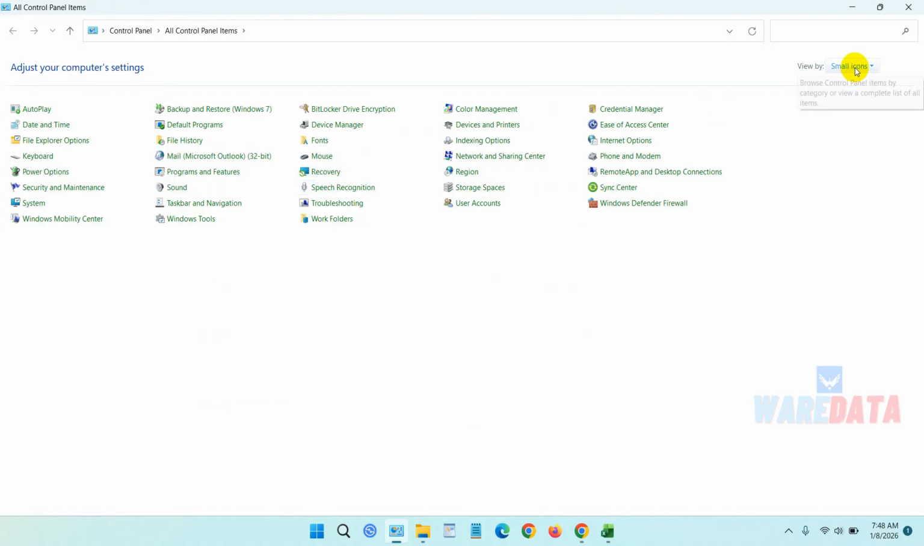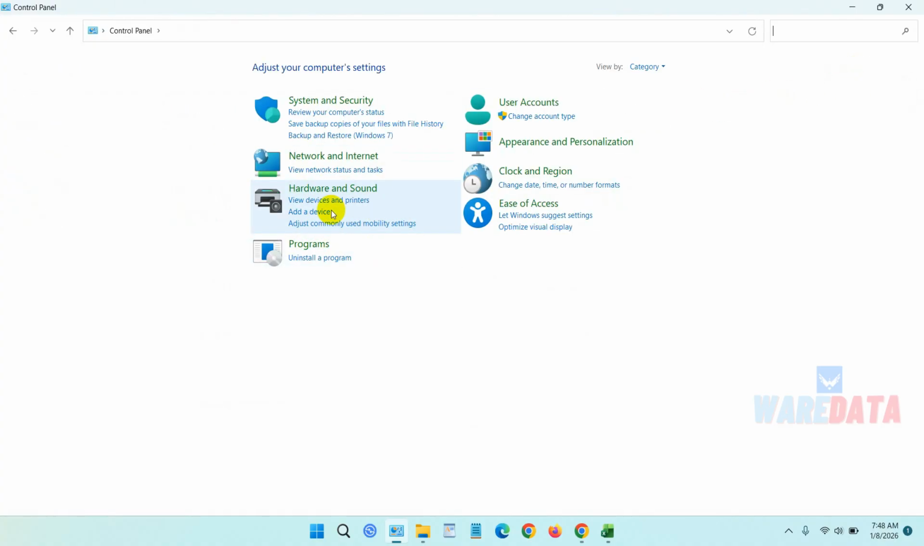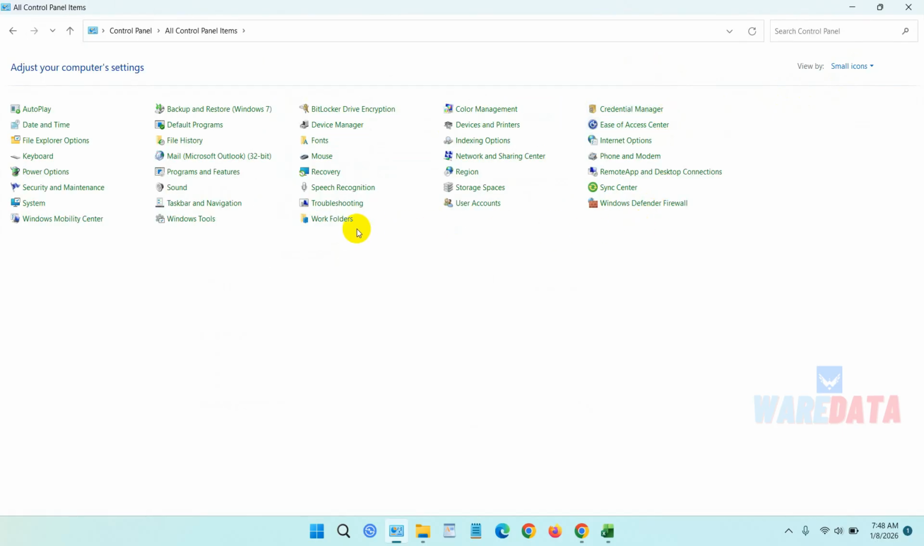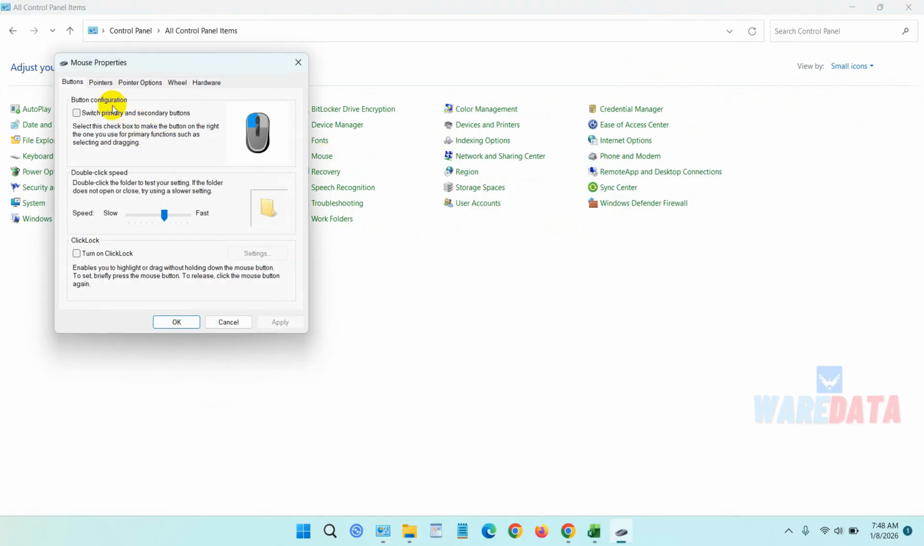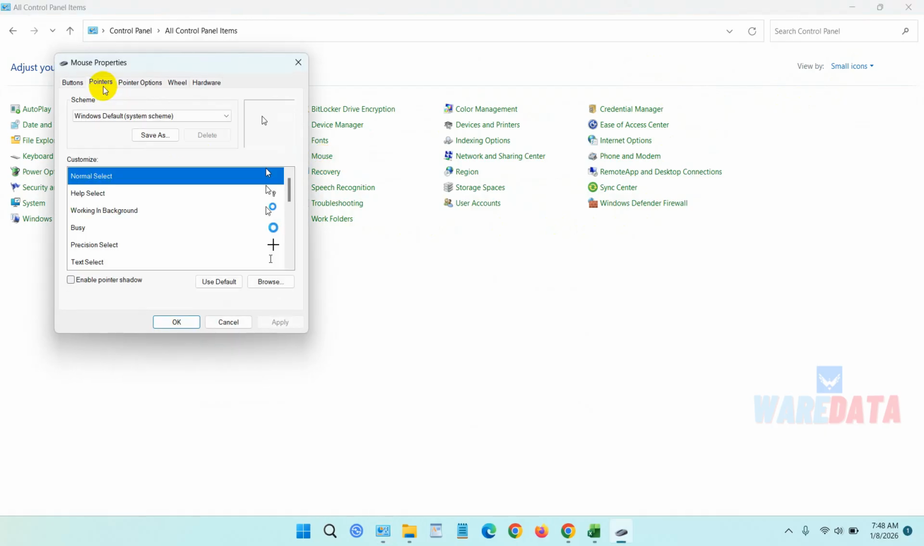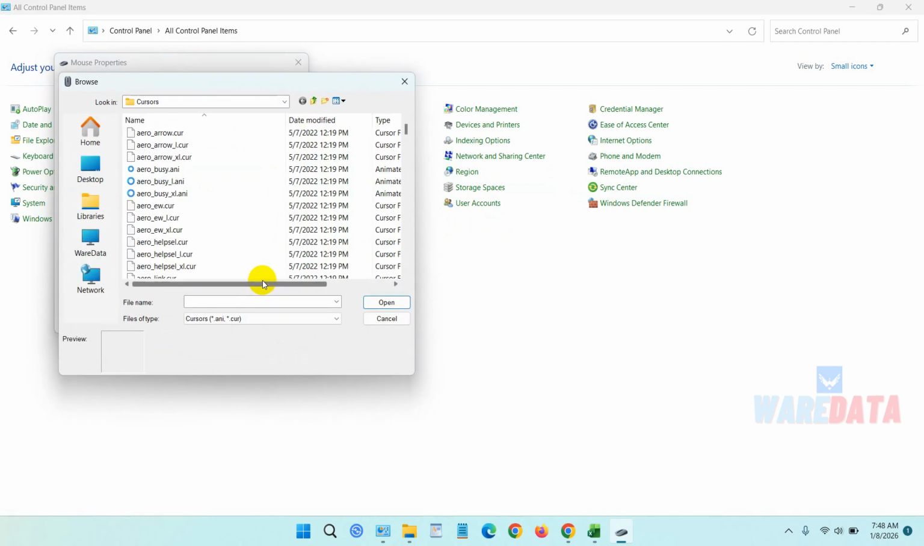After that, make sure it is using small icons. Usually it looks like this, and you can change it to small icons. And then choose Mouse here. After that, you can select the Pointers tab, and you can see the normal pointer. We can't use this one here, and you can use Browse to find the custom cursor that you just downloaded.